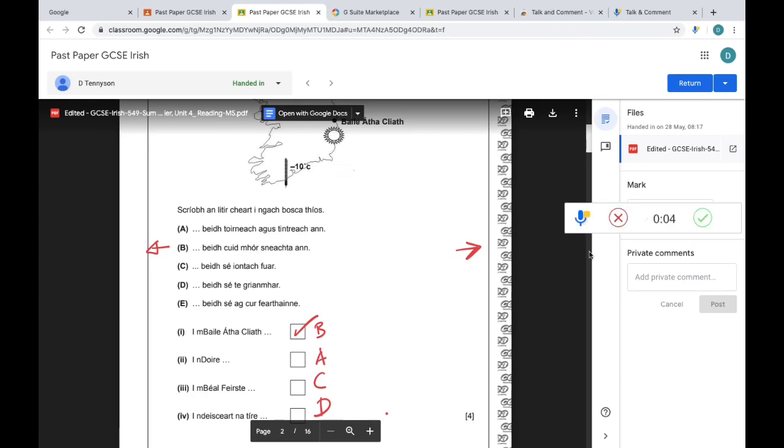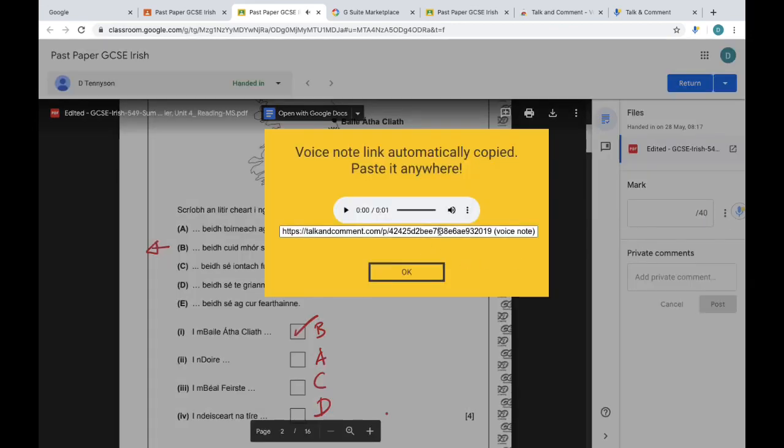You can leave whatever your feedback happens to be for your student. Try and keep it as short as possible. Select tick, and it then becomes here.